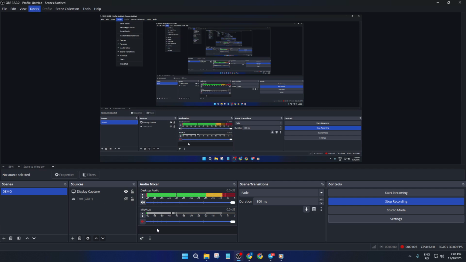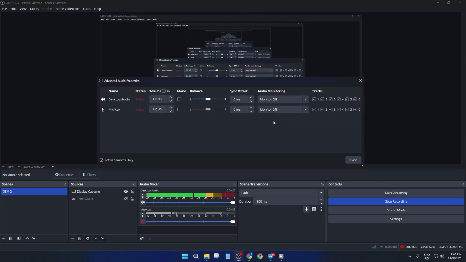This brings up a powerful window, Advanced Audio Properties. Here you'll see your audio sources listed on the left with columns for tracks 1 through 6. For each source, you'll select which tracks it's recorded onto. For example, assign your microphone only to track 2 and your desktop audio only to track 3. Sometimes it helps to think of each track as a labeled container. You want just one audio ingredient inside each, so you can season and mix them however you like in editing. Once you've set each source to its own track, just hit Close.